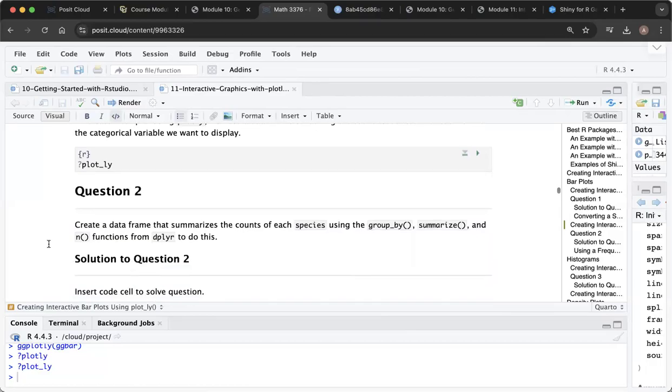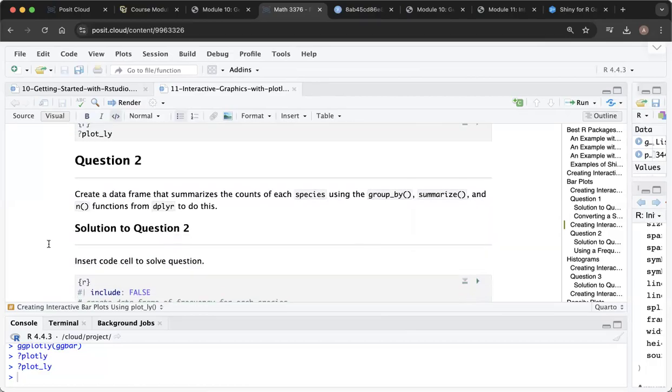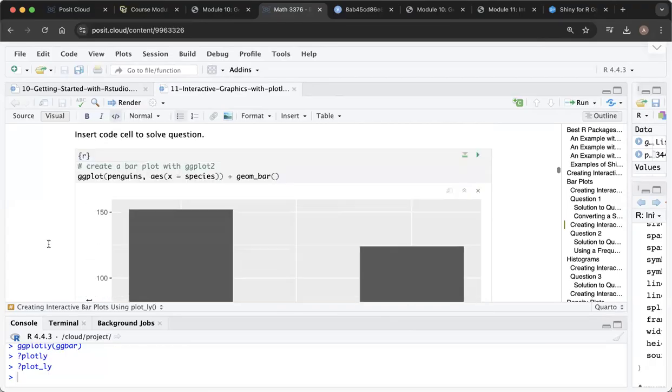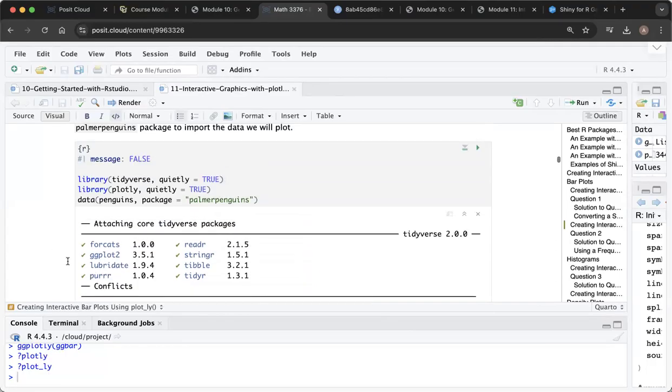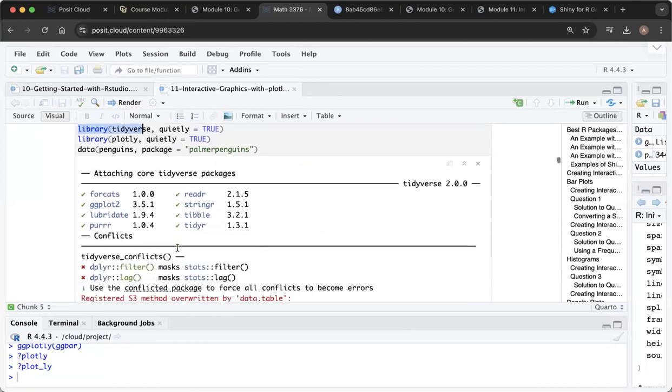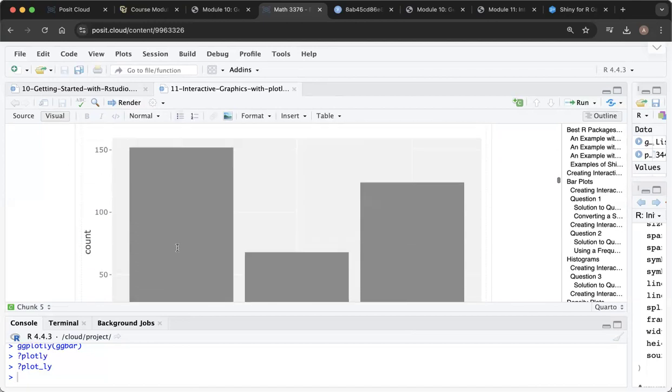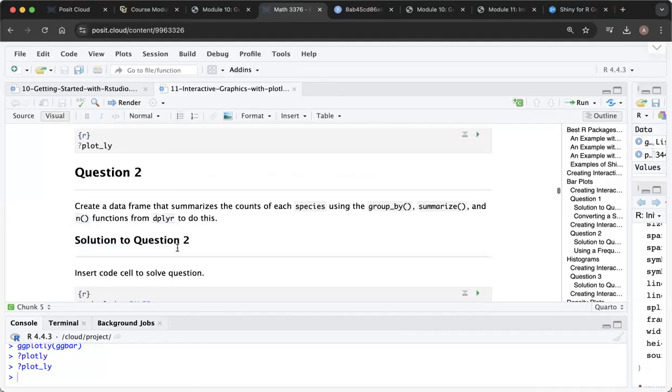One way that I can do this is using the dplyr package. And just note that I have already loaded the tidyverse back here. That means I've loaded the dplyr package. Just be sure that you load the dplyr package in order to run this code cell down here.